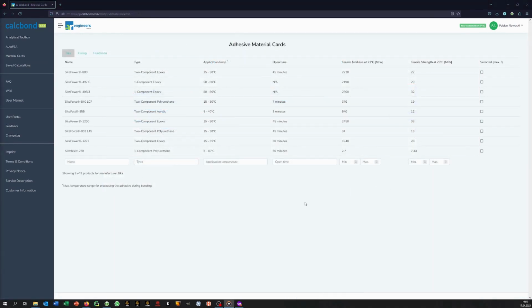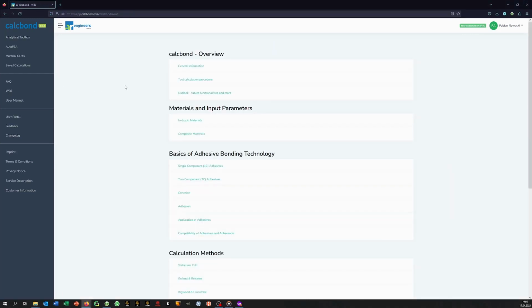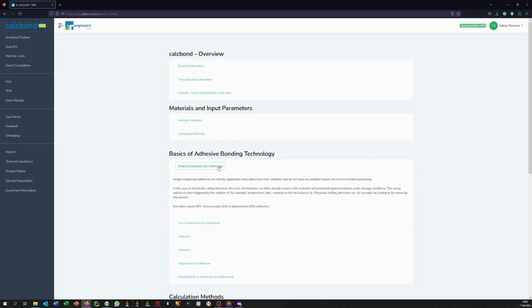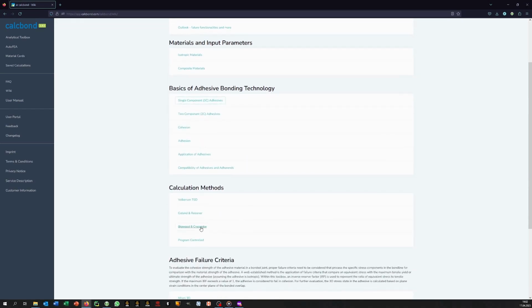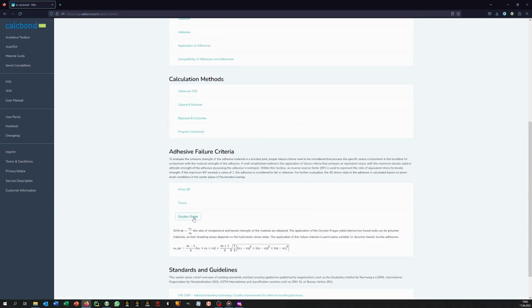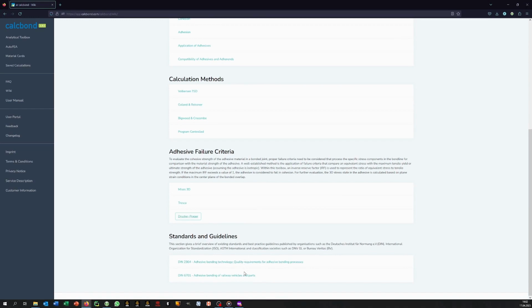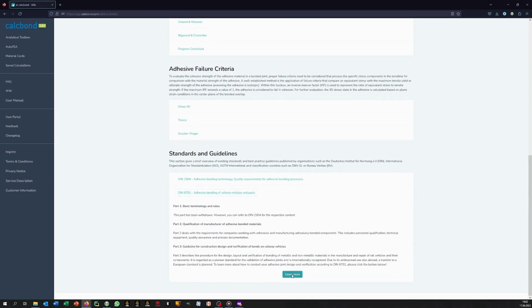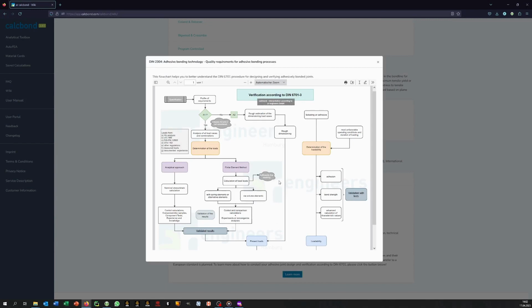As mentioned in the beginning, calcbond also offers its own wiki section to help users refresh or extend their knowledge on adhesive technology and joint calculations. Here in this section you will find information about adhesive technology basics, as well as the calculation methods and failure criteria implemented in calcbond. Also, design process rules according to relevant standards are summarized in schematic drawings to help you get an overview of which steps to take when designing your bonded joint.